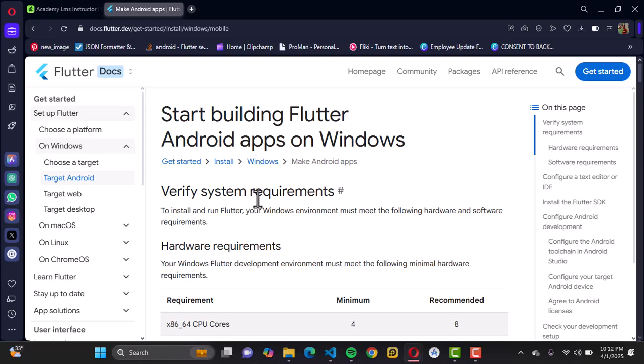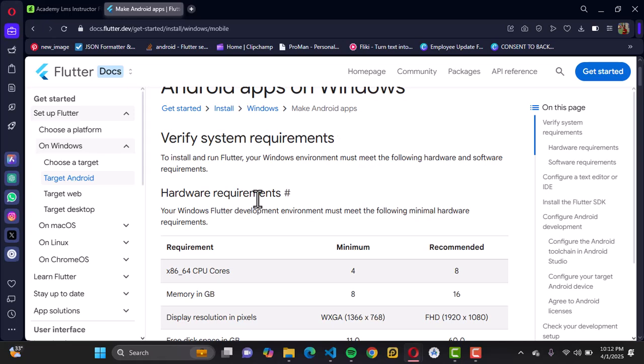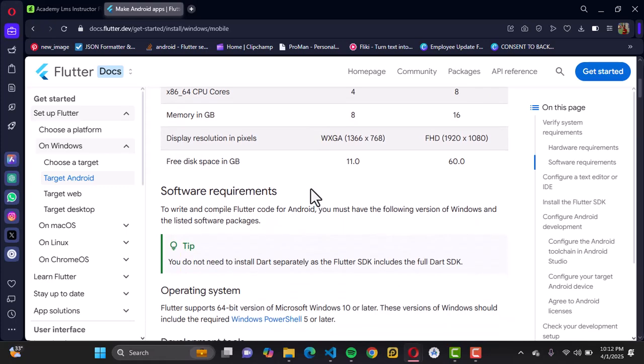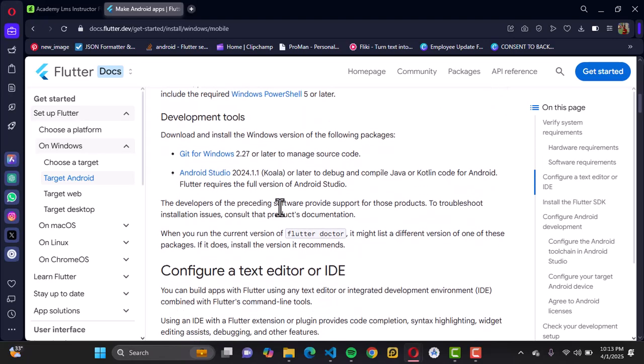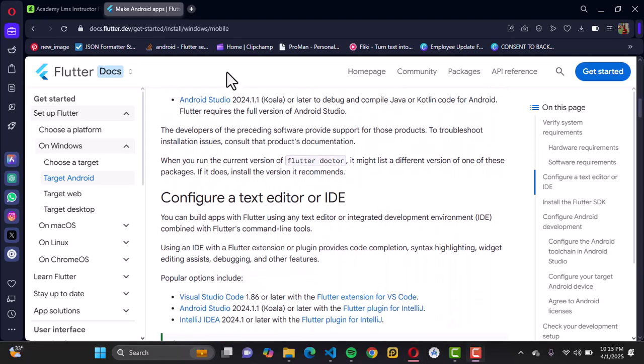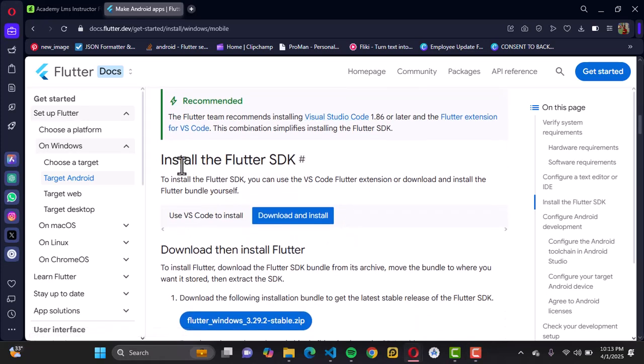Once that is done, the next thing I'm going to do is verify my system requirements. This is going to help me ensure that Flutter can run on my system, right? So I'm going to be confirming both the hardware and software requirements and verify that it works perfectly fine. So go ahead and read the documentation, make sure that your system meets the requirements and your operating system is also good.